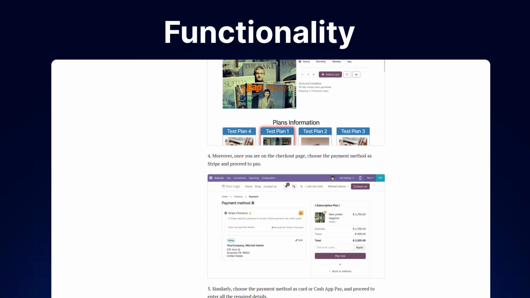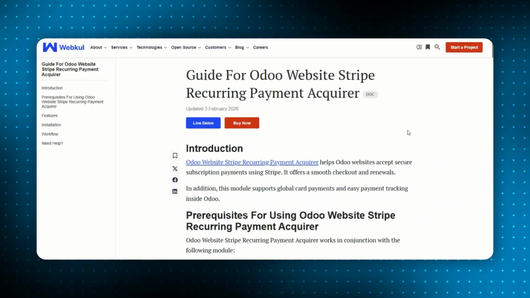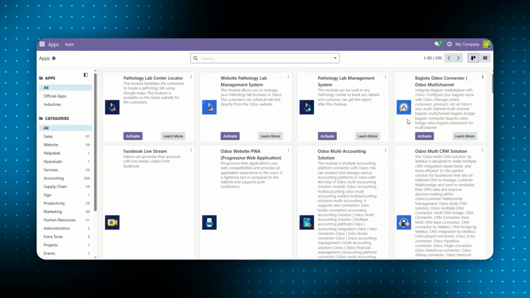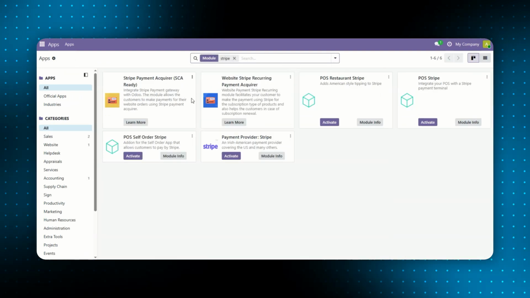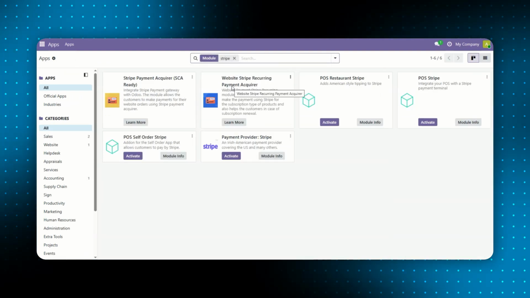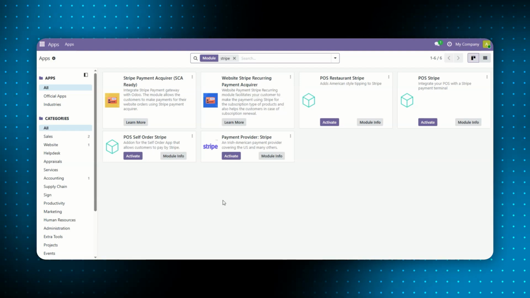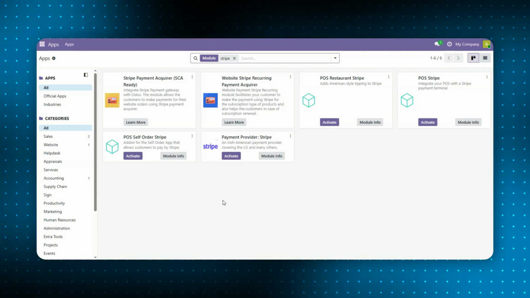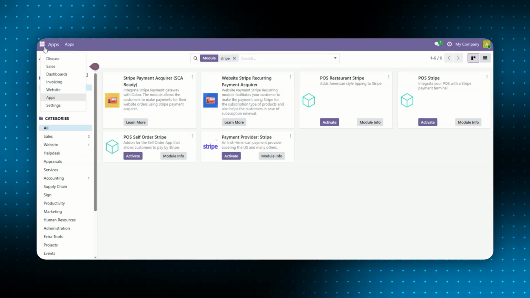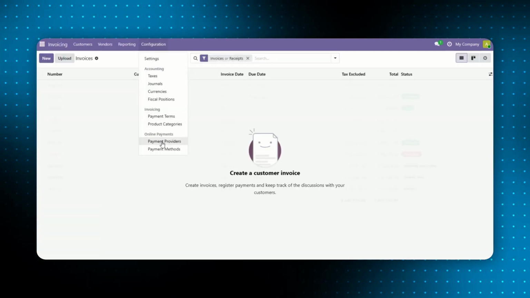Now let's move back to our video. First, go to your Odoo backend and make sure both modules, Stripe Recurring and Stripe Payment Acquirer, are installed. Here, I have already installed both modules. Once they're installed, navigate to the Payment Providers section. Click on Invoicing, then Payment Providers.